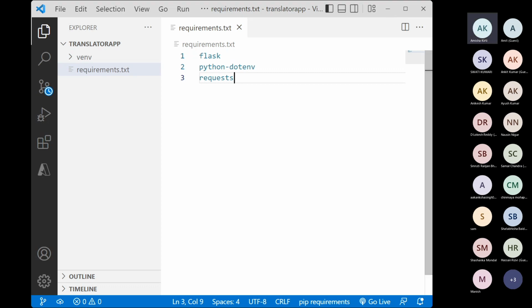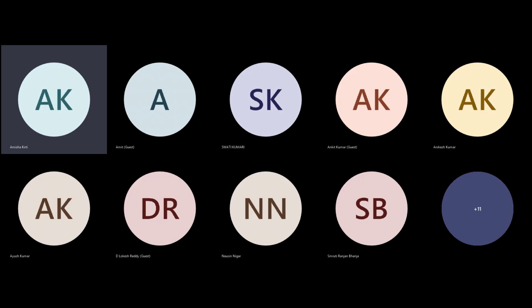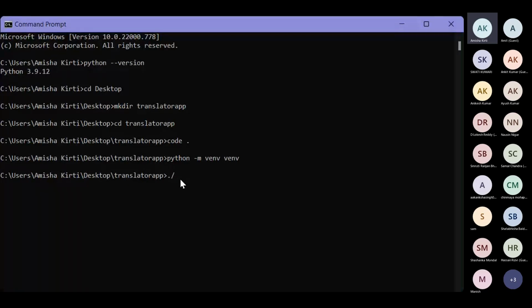Let's check if our virtual environment is created. You can see it is created. The next command that we need to give is to activate the virtual environment using this command, venv/Scripts/activate.